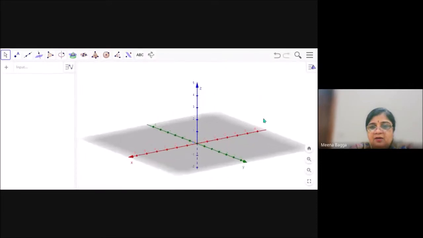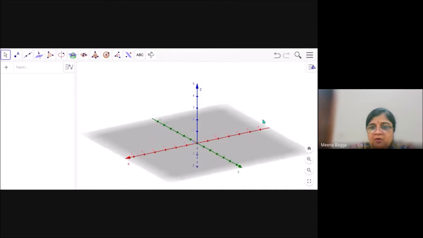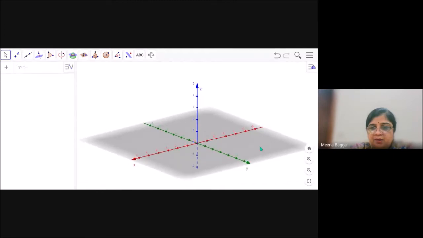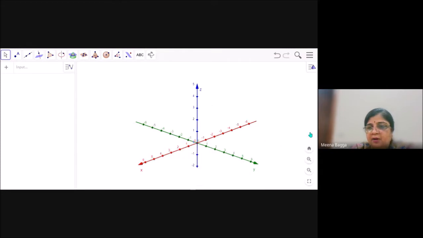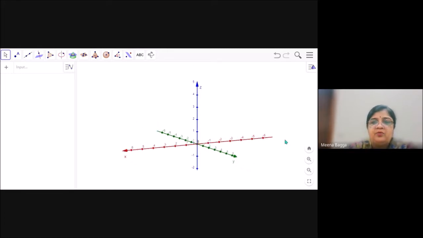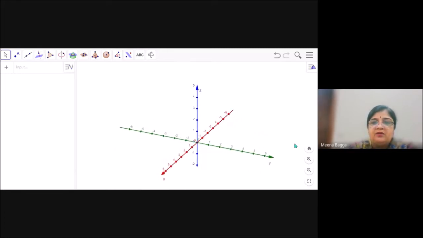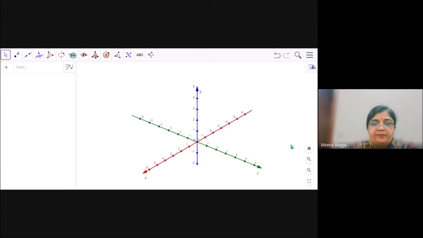I think it is visible to everyone. And now I don't want this plane. I just want my axes to be shown. I am again right clicking on the graphic window and choosing Show Plane. I'm unticking this one. You can see, we can see the 3 axes now.